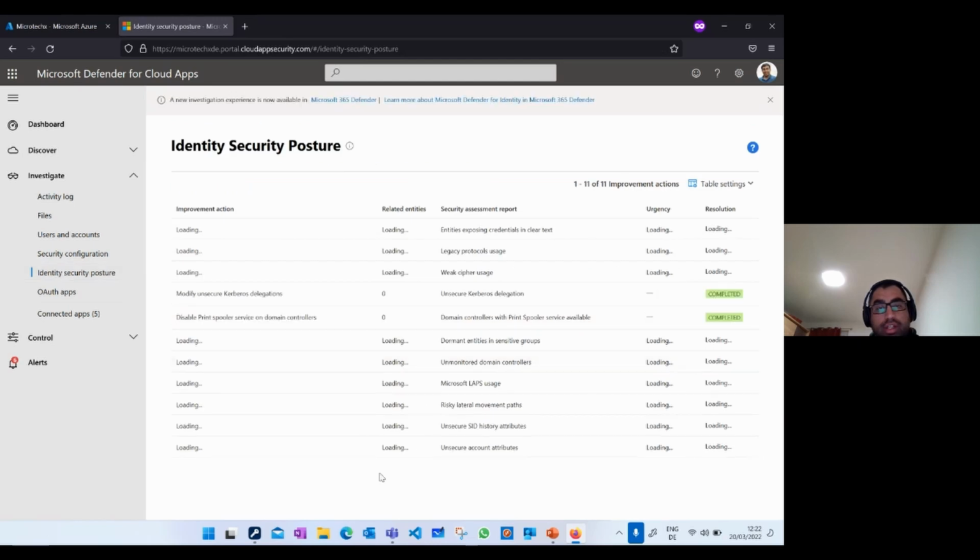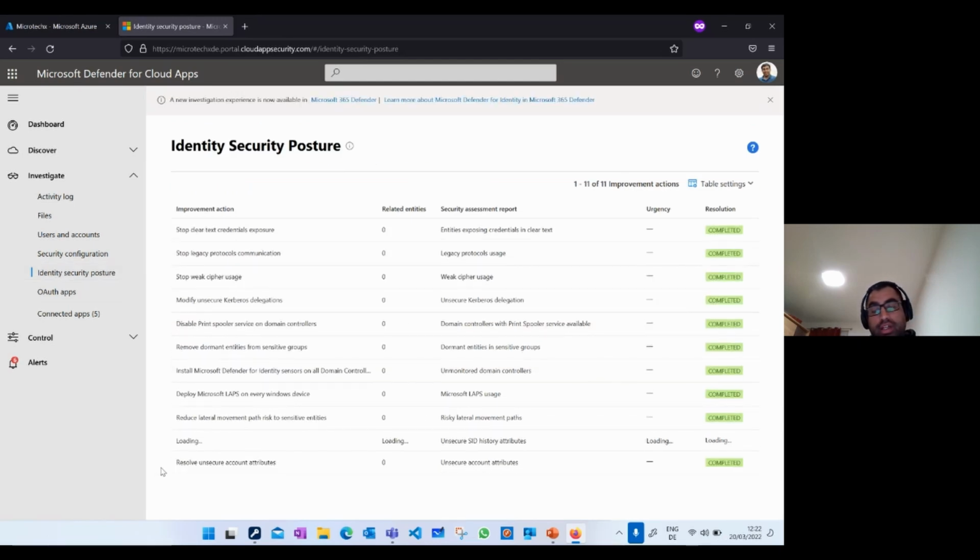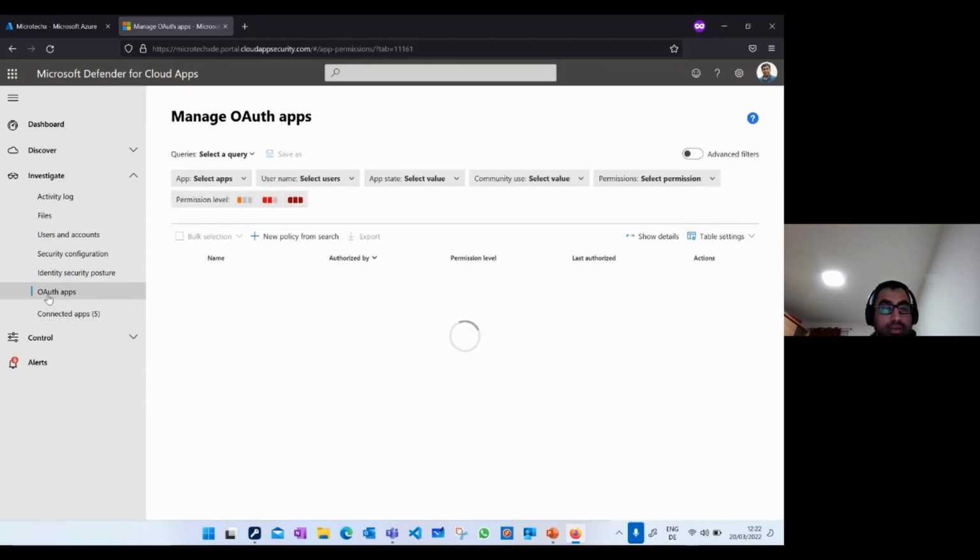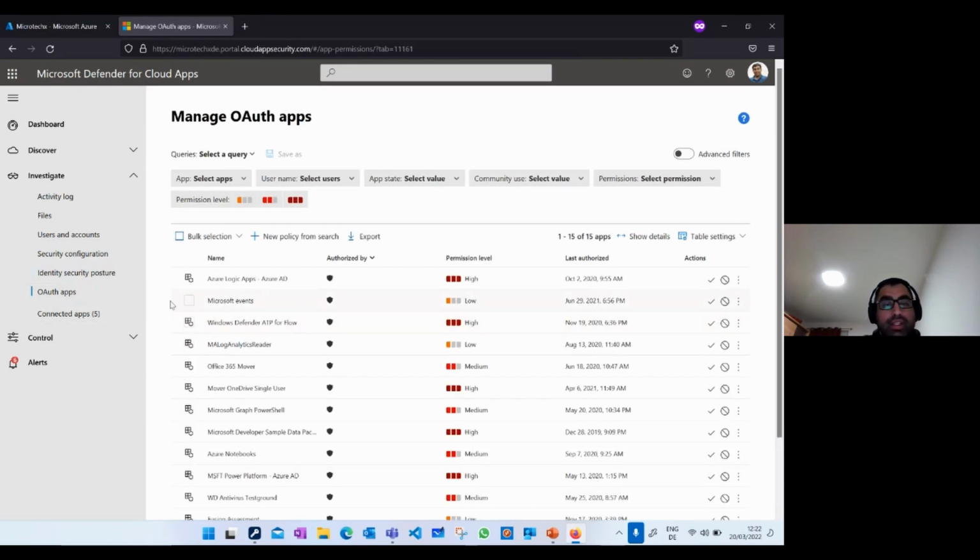Into identity security, it will analyze your real-time domain controllers. It gives you clear visibility into how you can drive your on-premise infrastructure with identities. And OAuth authentication is a big challenge in security, because that's the most painful point in organizations, since we are using lots of applications.